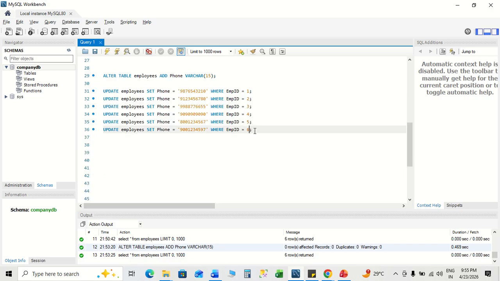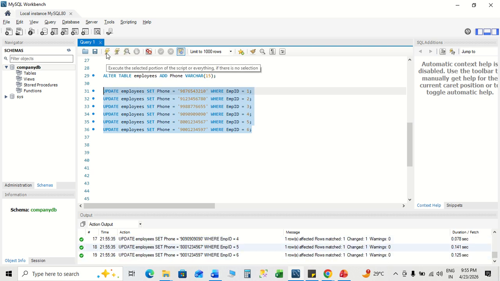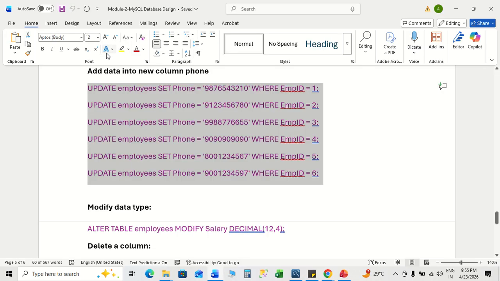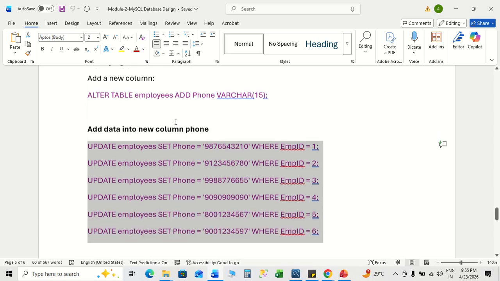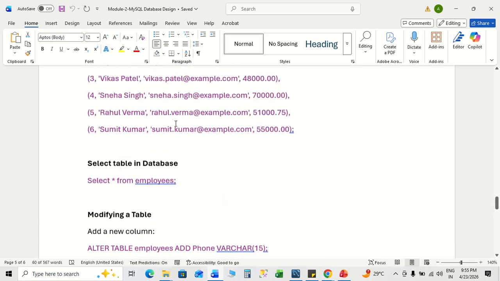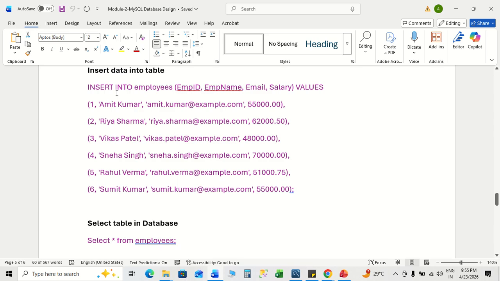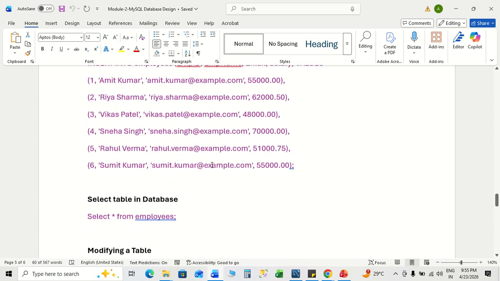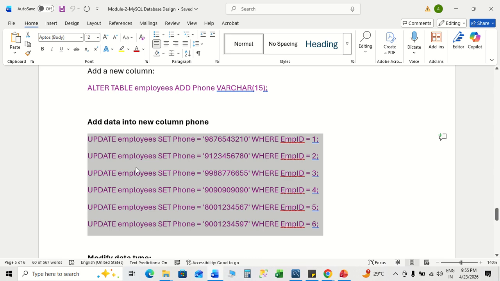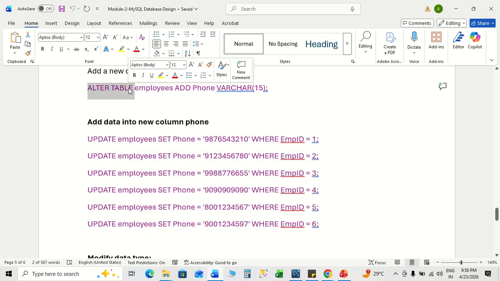Fine, and run. Yes, insert should not work like that. Insert will be like inserting a table or something like that. See, update should be into the existing table. This table is existing where we are updating the things. Okay, alter table means we are going to redesign the table.